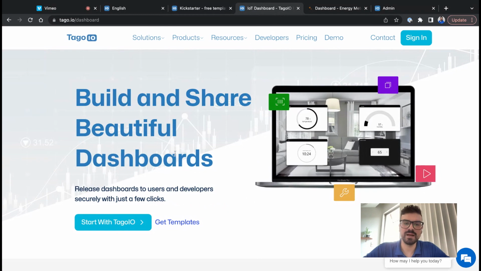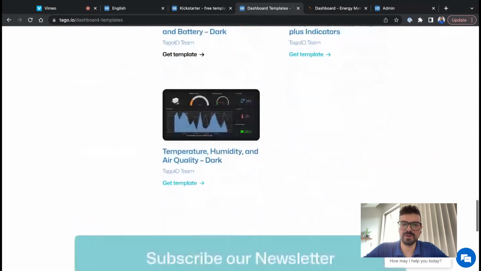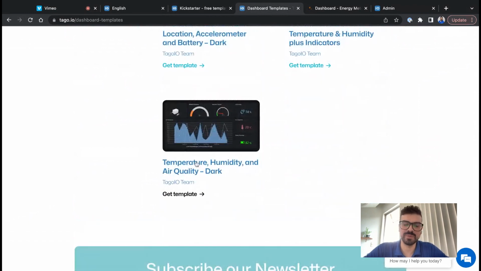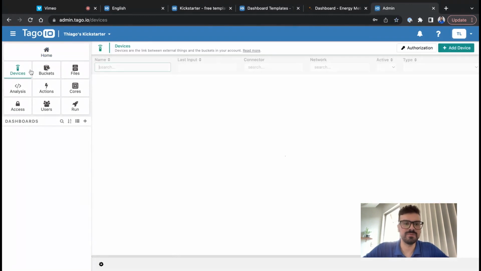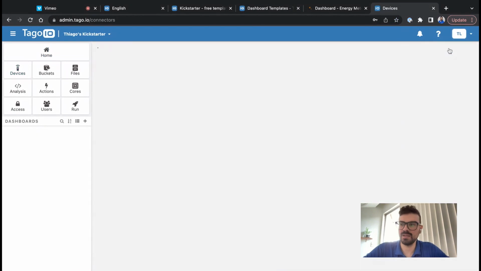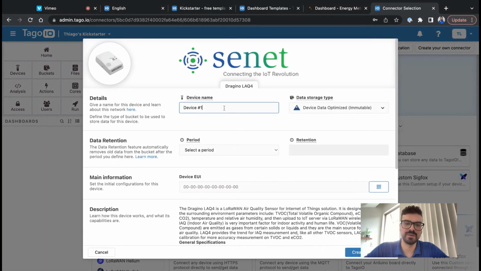And finally, I'm going to be using today one of the templates that we already have on our website. And for today's webinar, I have selected the temperature, humidity, and air quality dashboard. So let's get started. The first step will be to add a new device to my account. So for this webinar, I'm going to be adding an air quality sensor, a Dragino LAQ4. So let's give it a name. Dragino air quality sensor.